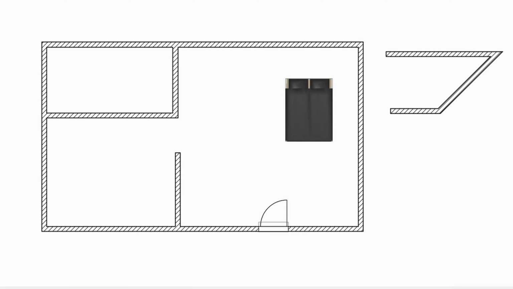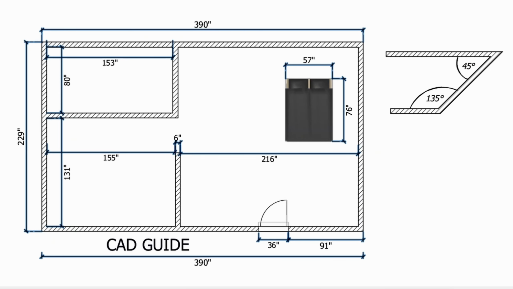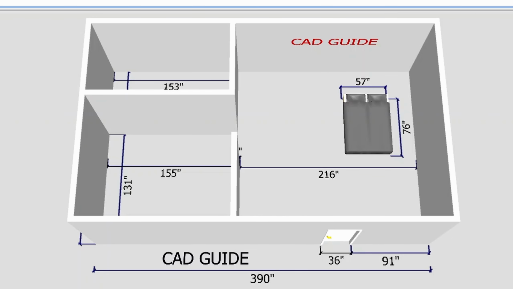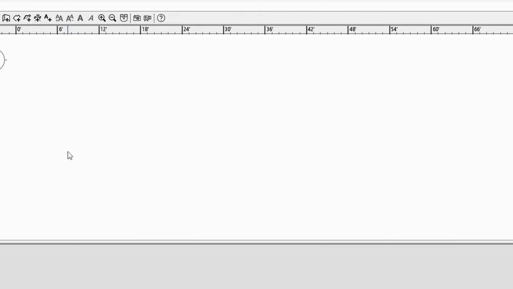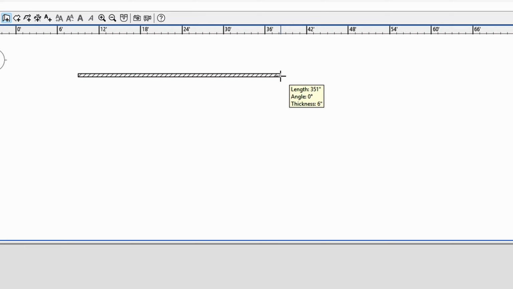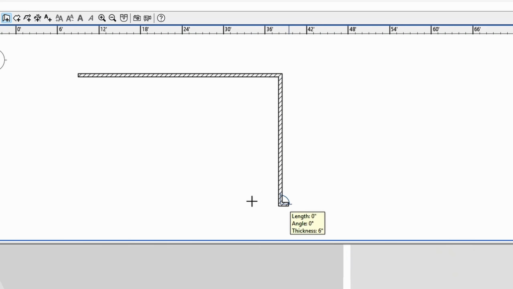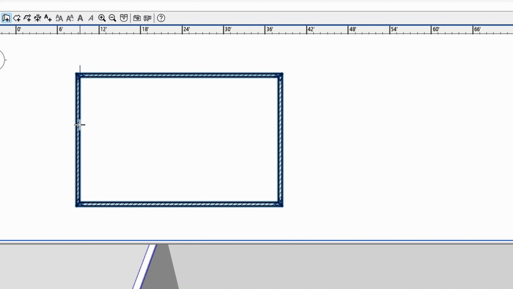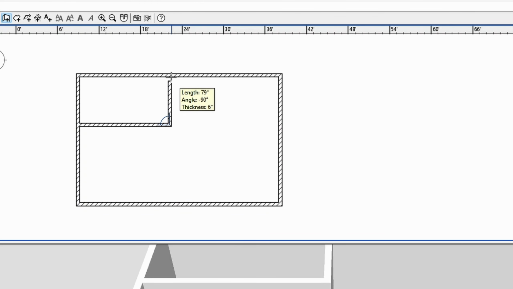In this video, I will show you how to create and edit dimension lines and text labels in Sweet Home 3D. Let's start with dimension lines. Go to the toolbar, click Create Walls button, and create a room. You can also add some extra walls to it.